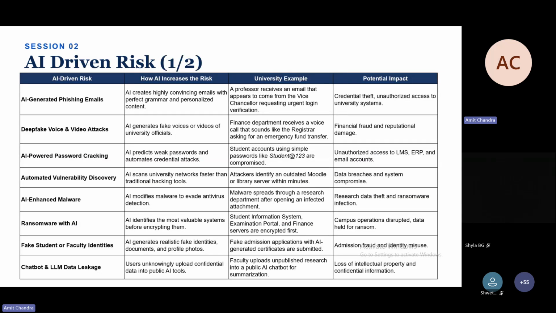Okay. So what are the AI-driven risks? I have shortlisted whatever information I have. See, AI can generate phishing emails. AI creates a highly convincing email with perfect grammar and personalized content. As I said, a professor received an email that appeared to come from the vice chancellor requesting urgent login verification. So what will be the impact? As I said, it will be credential theft and unauthorized access to the university.